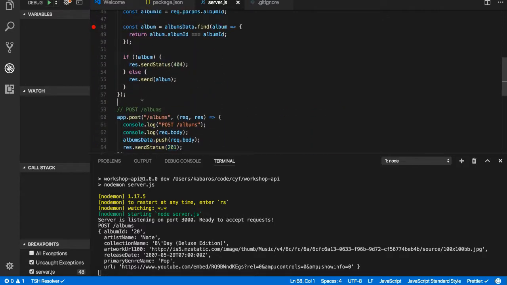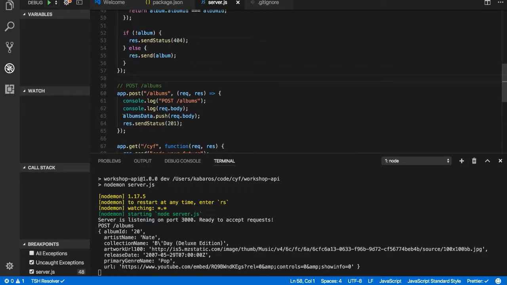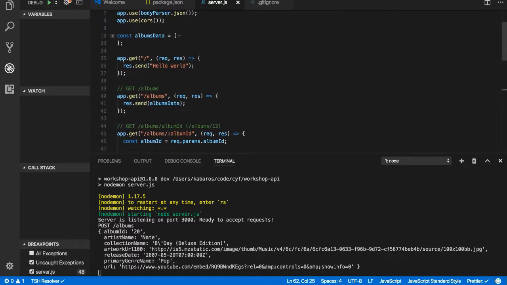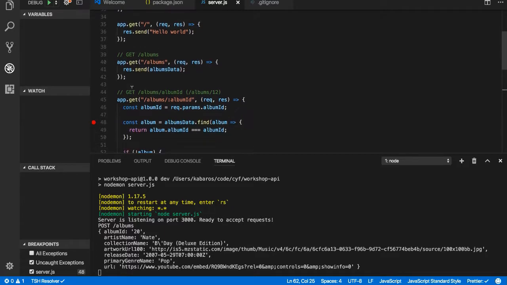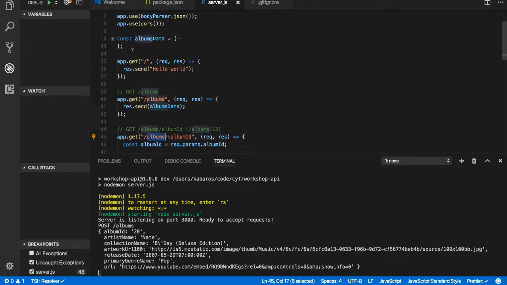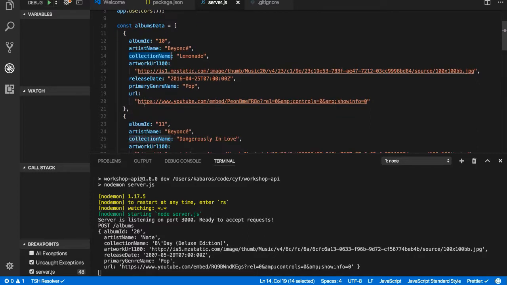The next steps on the Node side, the server side: now we just save to an object in memory, but we can connect to a database and save in a database, retrieve from a database, and query in a more sophisticated way. Maybe we have albums for more than just Beyonce. We want to get albums by artist. We want to search by collection name.